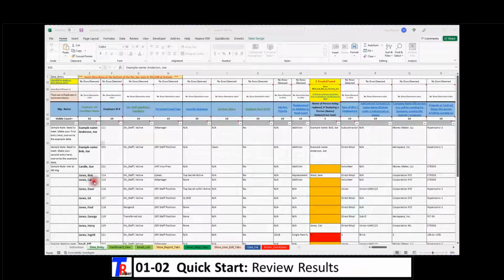It is always recommended that you save your file frequently. Hit the Save button at the top.